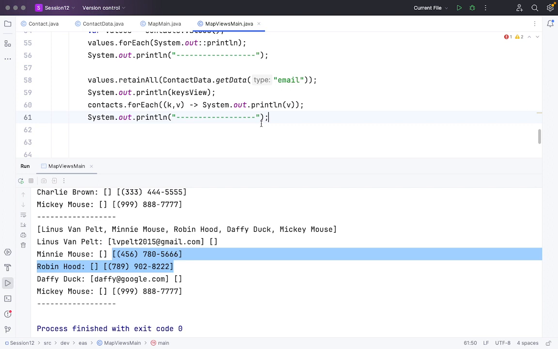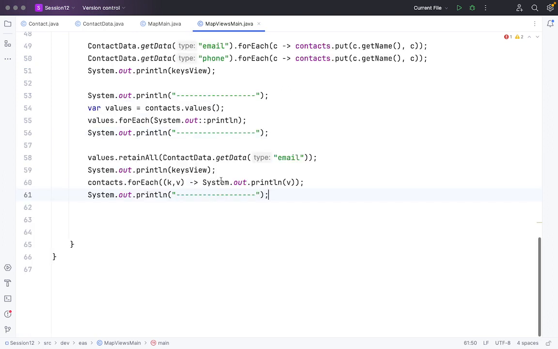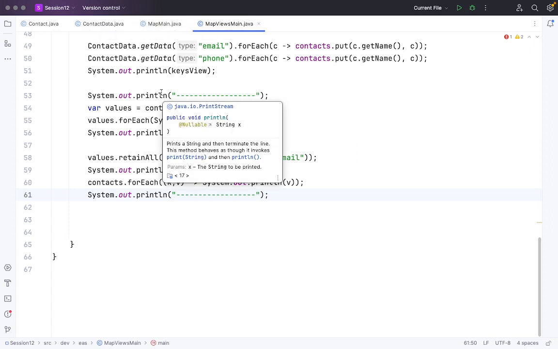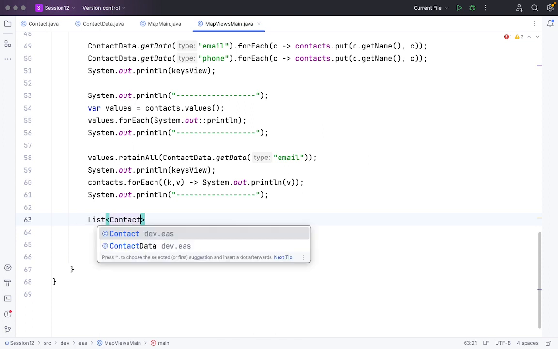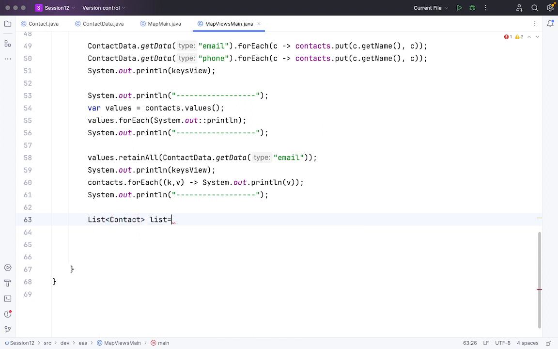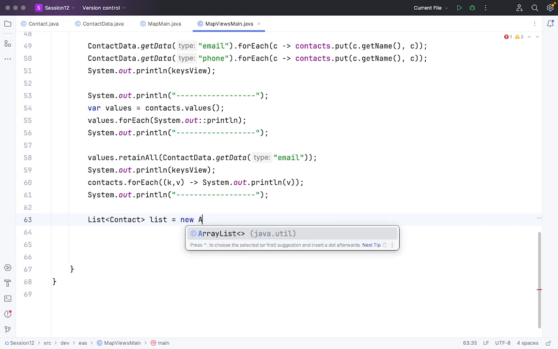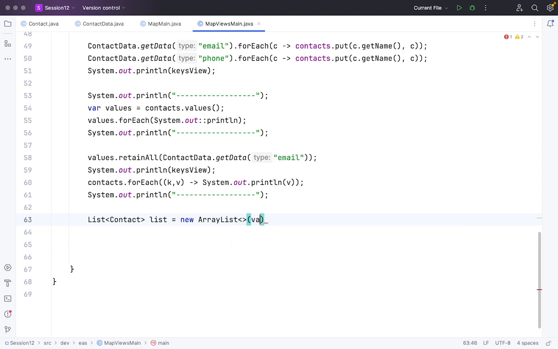Now let's look at how we can sort this particular thing. So we'll first create a list of contacts, list equal to new ArrayList, and we'll pass the contacts. No, I have to pass values here.